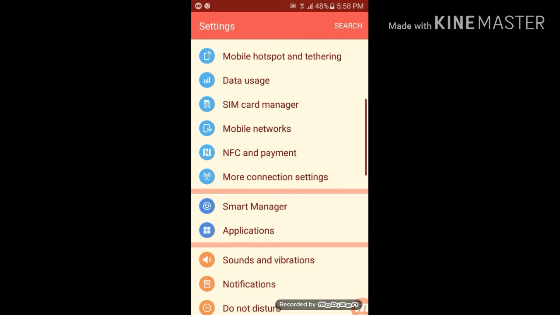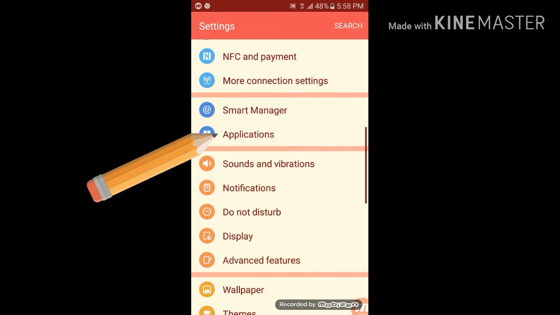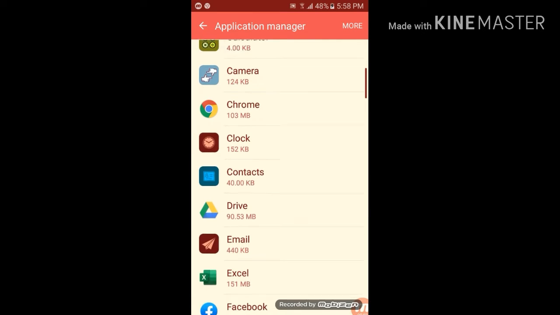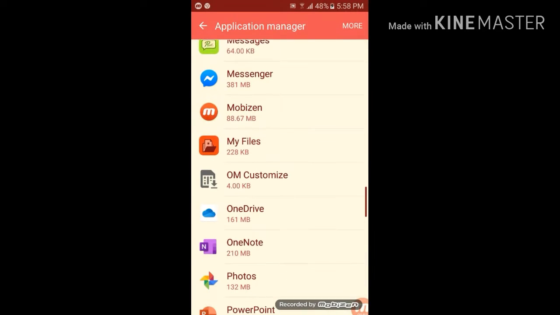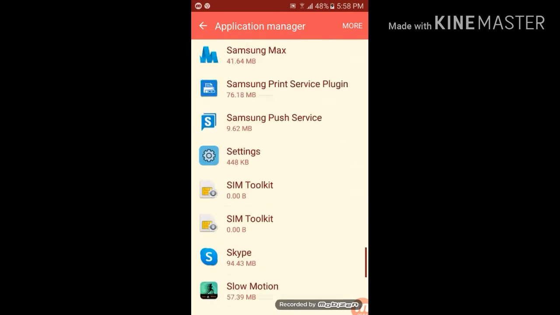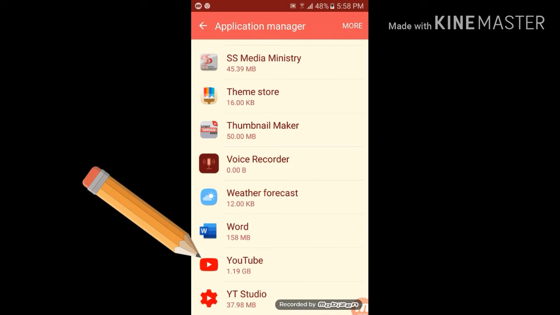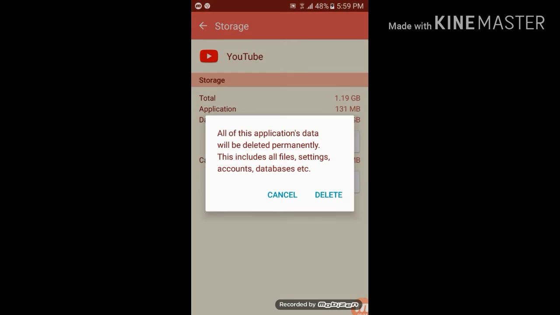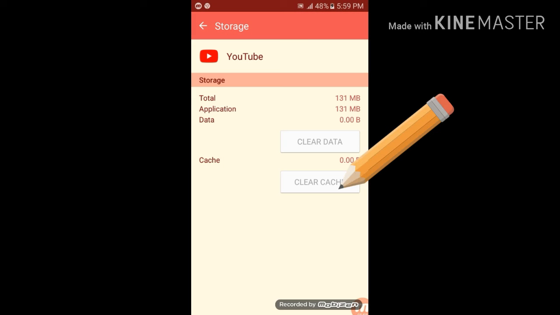Find your applications. Click Application Manager. Scroll up and click your YouTube browser. Click your storage, clear data, clear cache, delete.